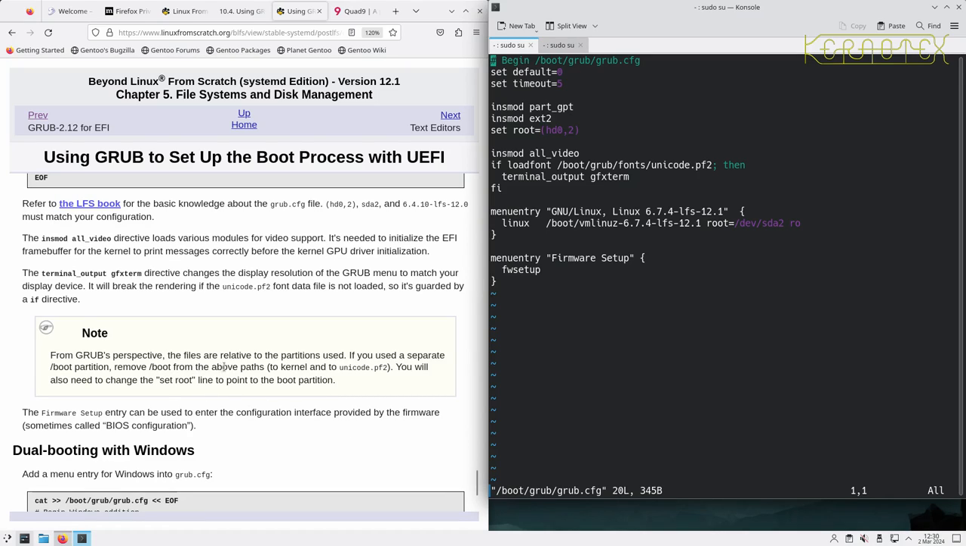From GRUB's perspective, the files are relative to the partitions used. Because we're in a separate boot partition, we don't need to have this bit here, because that is the effective root that GRUB will be running from. And this is what it's telling us about: if you use a separate boot partition, remove /boot from the above paths. So that's the path to the kernel, that one we'll have to remove, and the path to the Unicode PF2, so it's that one there. You'll also need to change the set root line to point to the boot partition, which is that part there.